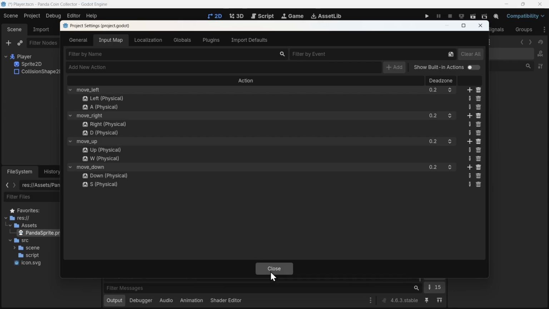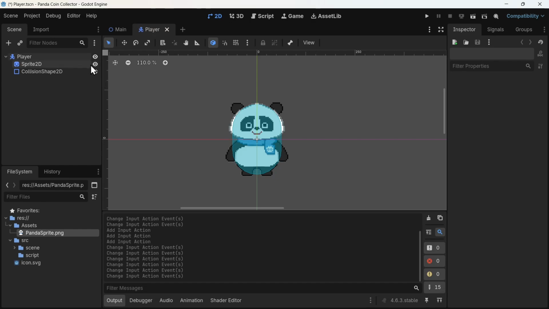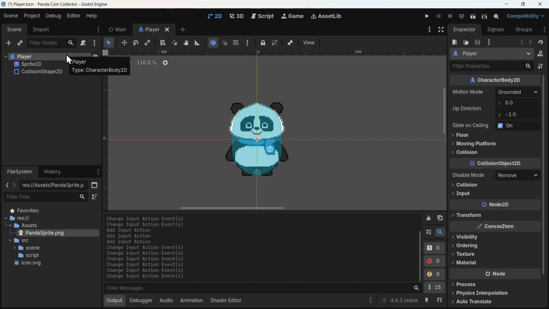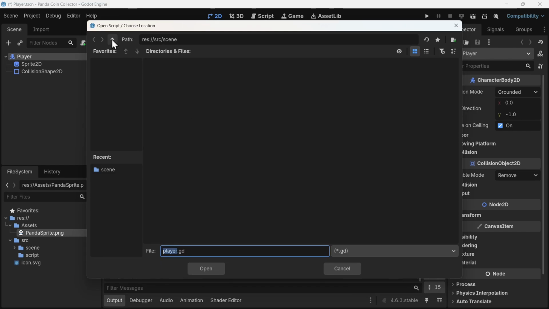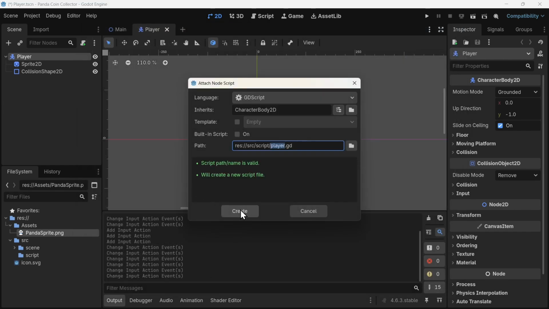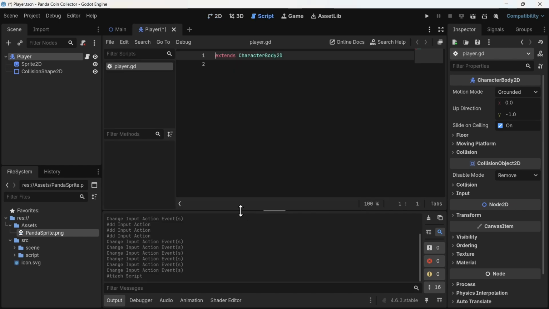Now it's time to add the movement code. To create a new script, I'd click on player and I would click this icon here to attach a new script. And you can see the path is wrong here, so I'd go click here and go to scripts and open and create. So you can see I have a script ready here for character body 2D.